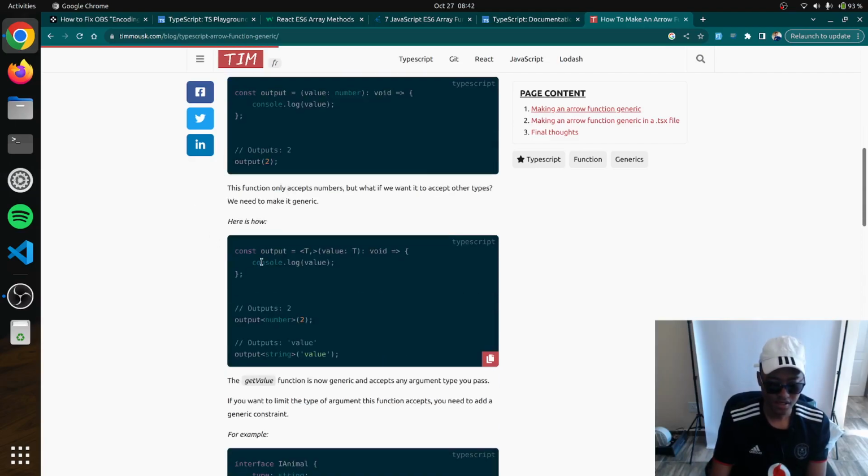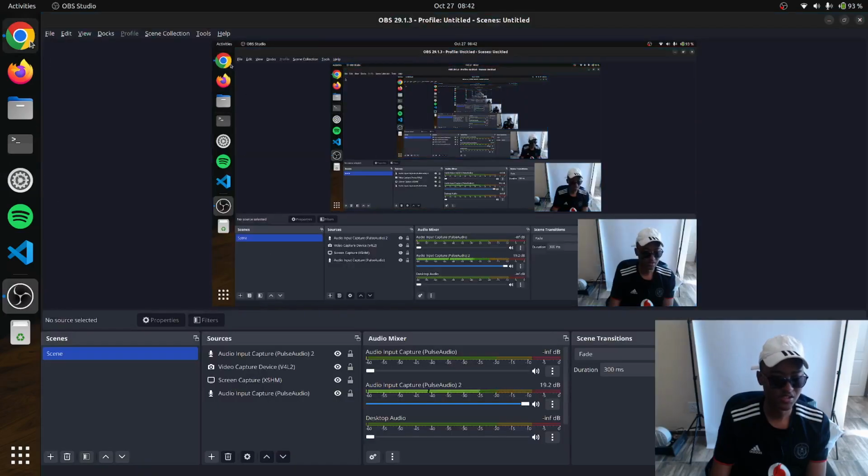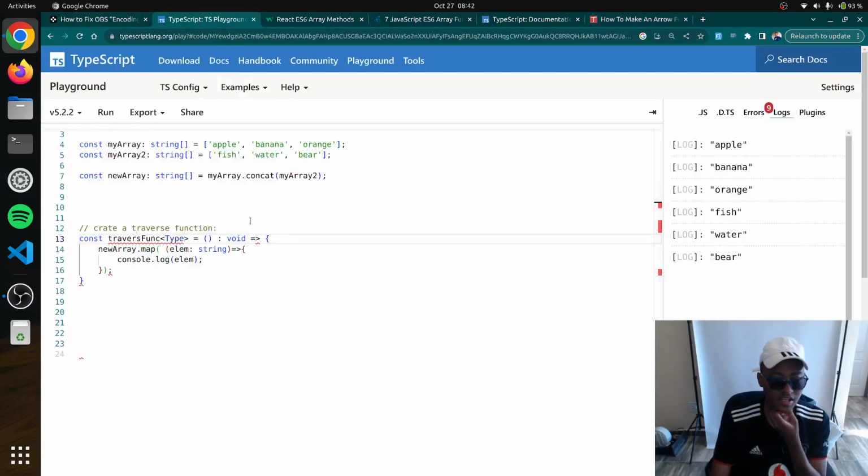This is the standard way. So what's with the comma? This function only accepts numbers, but what if... boom. This is how.